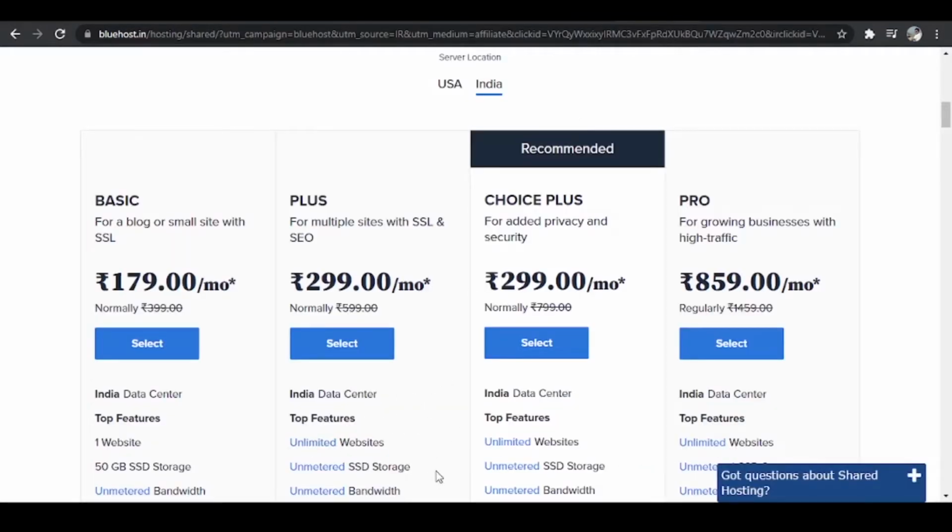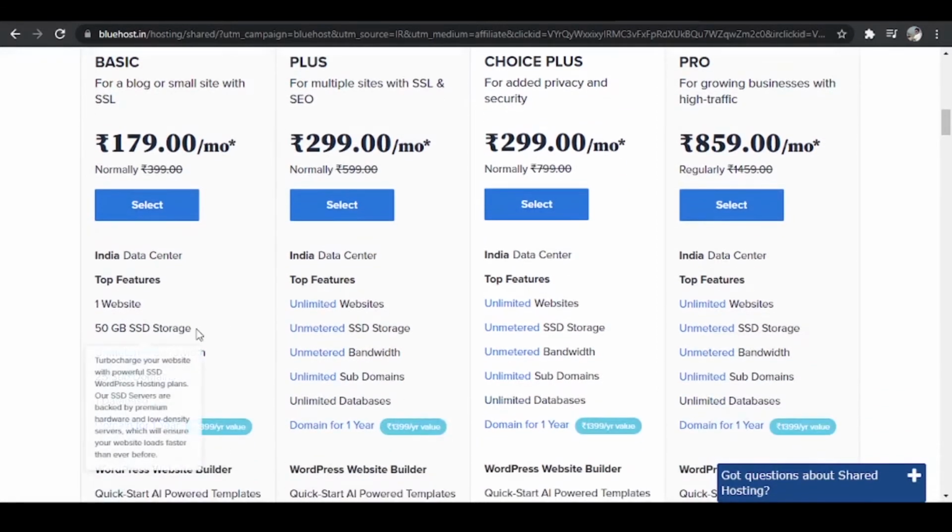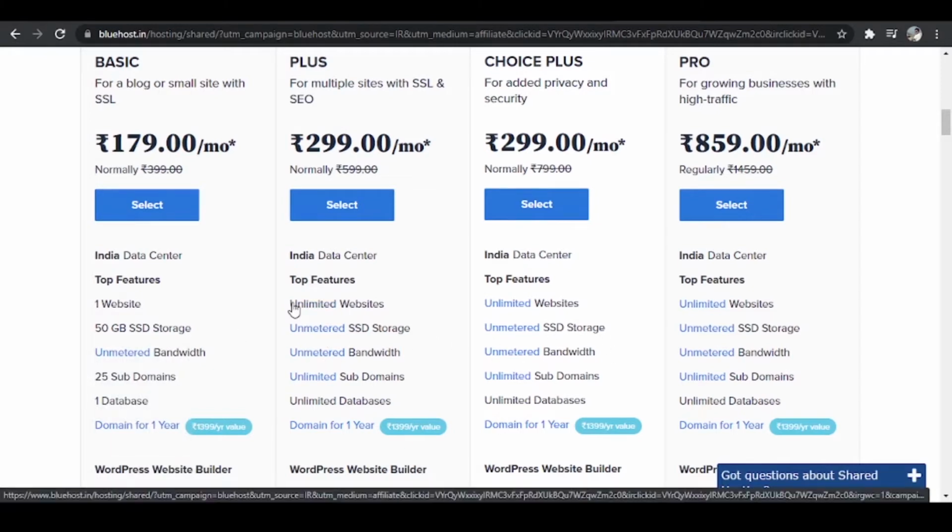Next we see that we get SSD storage. Unlike HDD storage, SSD storage is much faster. It is like 10 to 15 times faster than HDD storage. Many hosting providers use HDD space, but Bluehost uses SSD space. It gives 50 GB of SSD storage in the basic plan itself, and it gives unmetered SSD storage in the rest of the plans. But first let us discuss how much storage we actually need.